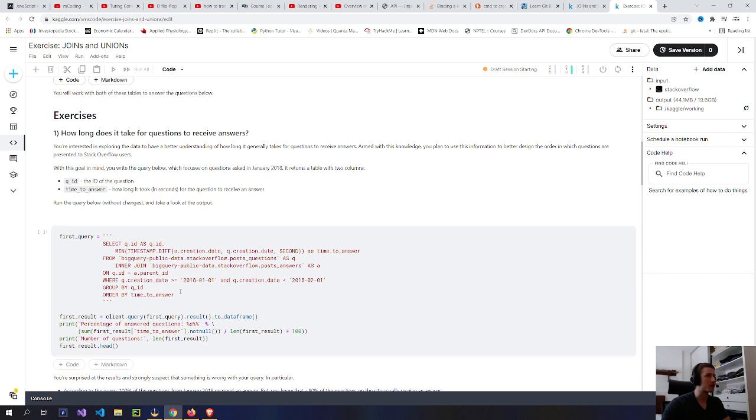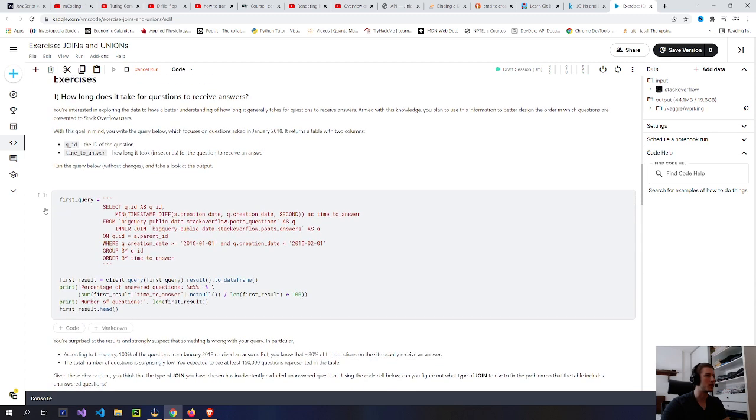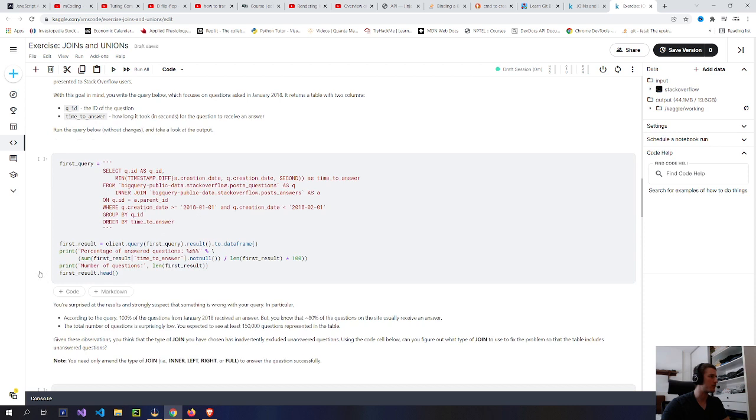How long does it take for our questions to receive answers? You're interested in exploring the data to have a better understanding of how long it generally takes for questions to receive answers. And with this knowledge, you plan to use this information to better design the order in which questions are presented to Stack Overflow users. With this goal in mind, you write the query below, which focuses on questions asked in January 2018, returns a table of two columns. Q ID, the ID of the question, time to answer, how long it took in seconds for the question to receive an answer. Run the query below without changes. Take a look at the output.